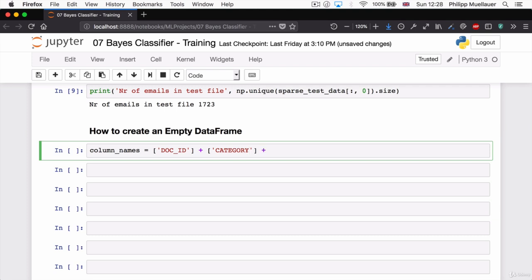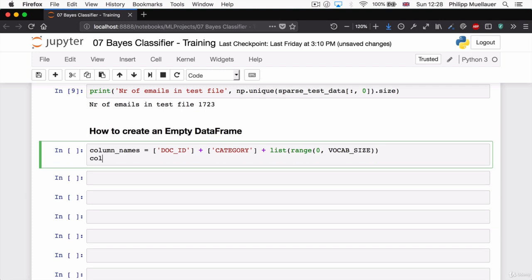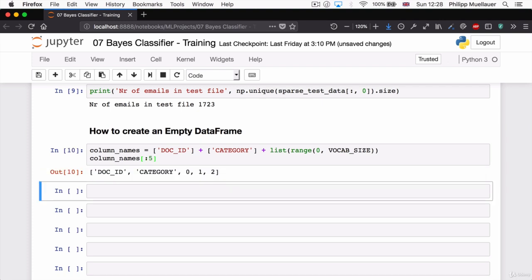And then let's add our word IDs that go 0, 1, 2, 3, 4, all the way up to 2,499. I'll pass this in as a range. So list, parentheses, range, parentheses, 0, comma, vocab_size. Our vocab size is saved as a constant up top. If you want to take a look at what the first 5 columns will look like, they're going to look like this: column_names, square brackets, colon, 5. There you go. So as you can see, we've simply created a list that starts with 2 strings and then some numbers from our range object.